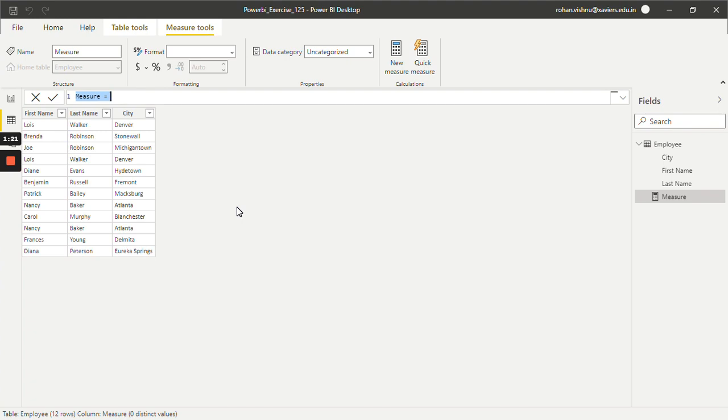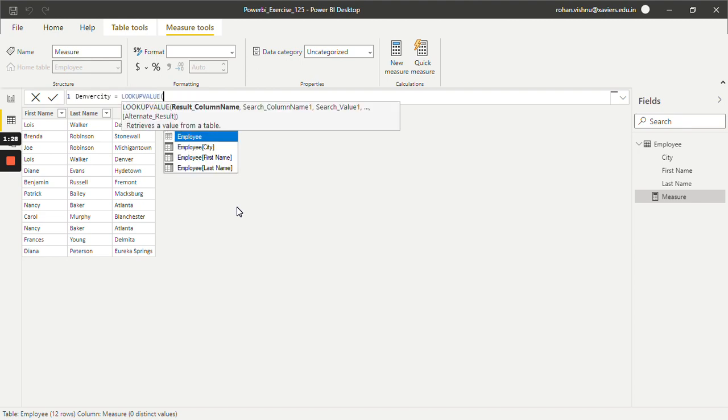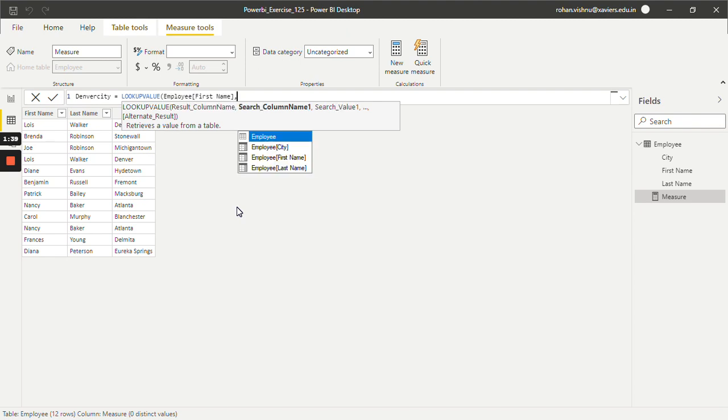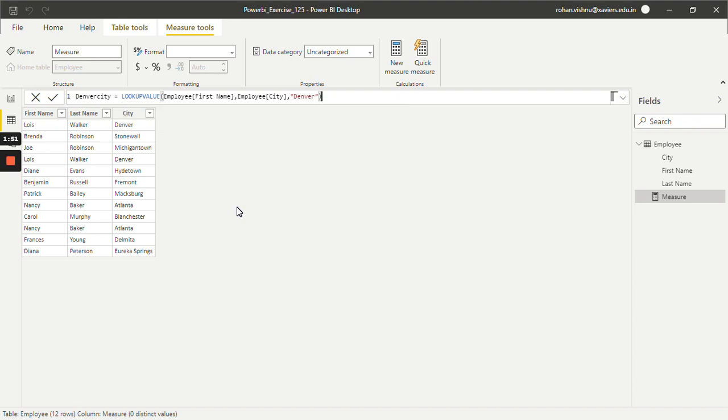and give it the name Denver city, is equal to, and we'll be working with the lookup value function. Over here, as you can see, the first parameter is result column name. I want to find out first name, so I will select first name from this. For search column name, I want to search the city, so I will select city over here, and search value is Denver. This is how you fit your parameters into the lookup value function, and just hit enter.